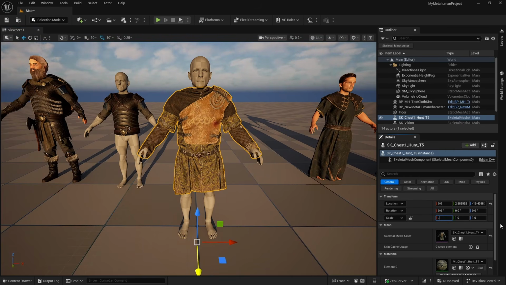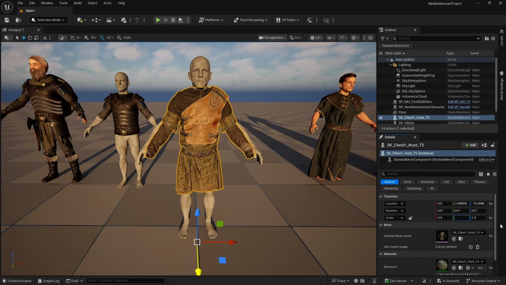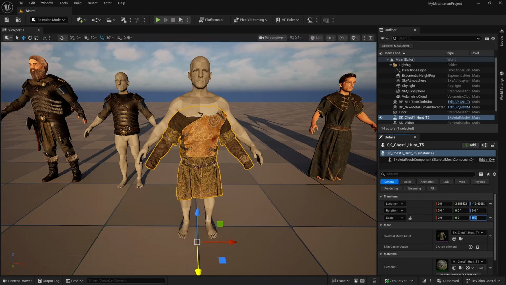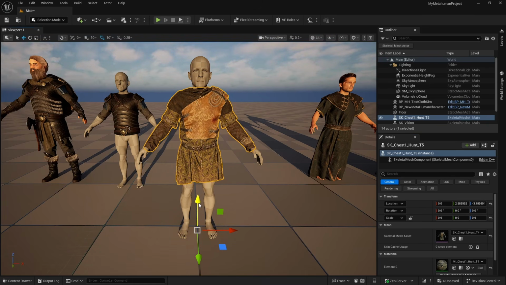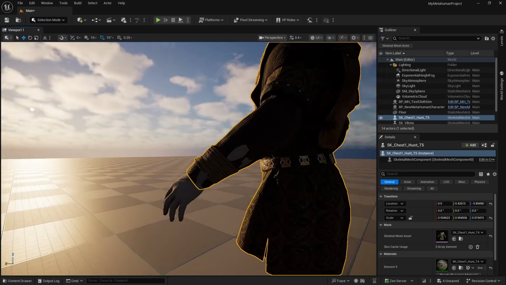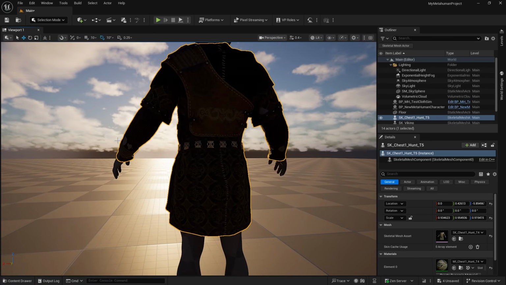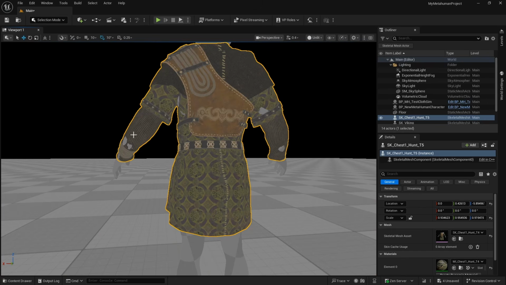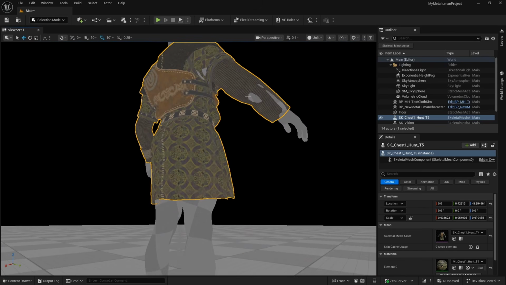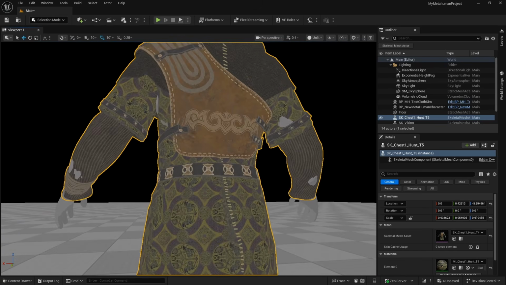So again, it's going to depend on what type of metahuman body you're going to be using. In this case, I'm going to reduce it by 10%. And I'm going to see if that fits a bit better. Generally speaking, it's fitted very well, but we still have some issues here or here. I highly recommend that we go into unlit mode, and that's going to give us a better view of what pieces of the metahuman are actually poking through.